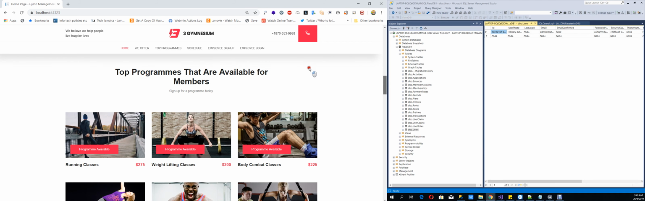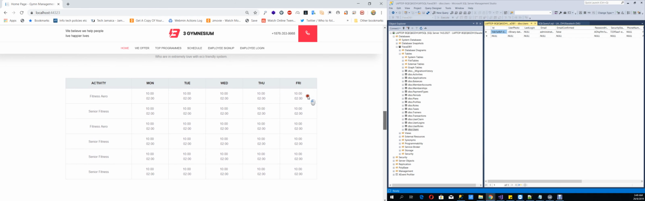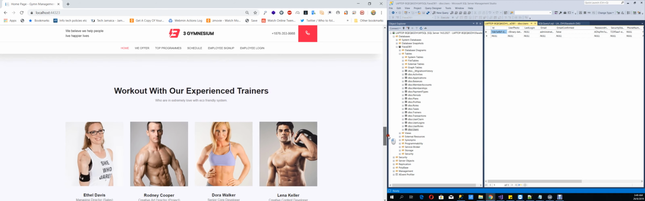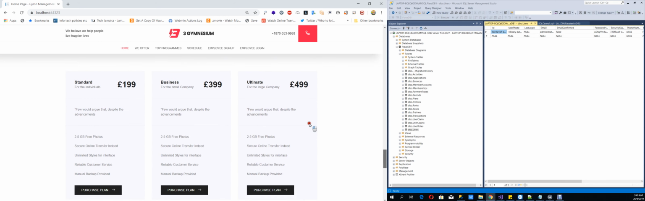We also have information about the programs that we offer for our members. We also have a schedule of our activities on the front page so members can be aware of what is being offered at what time. We also have a profile of our trainers, and our members can follow our trainers on their social media profiles. And we also have the plans.